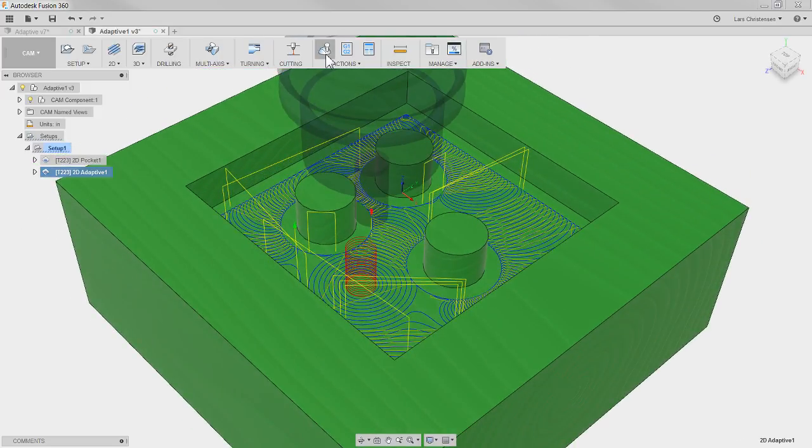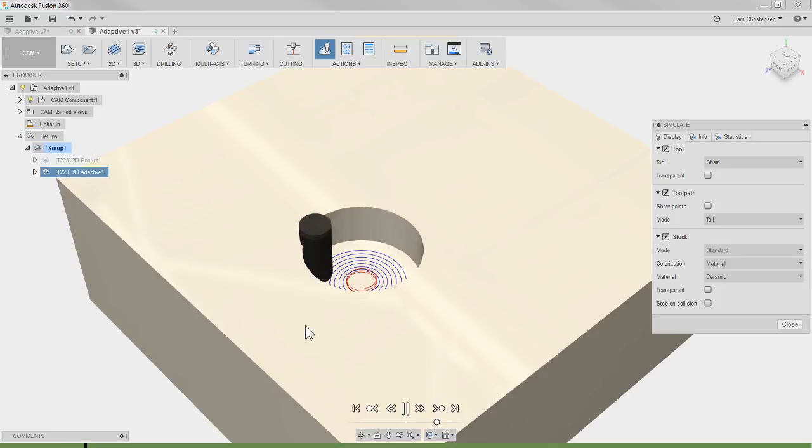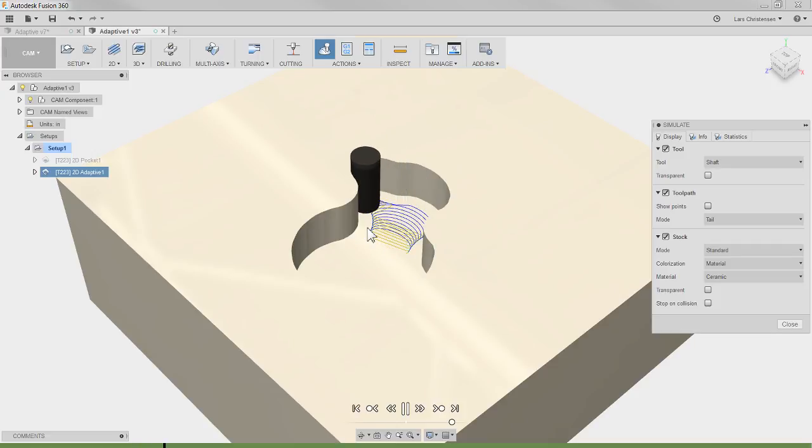If we simulate this, it's going to spiral in. And like I said, there's nothing scary about that. It's better than plunging straight down, right? It's going to spiral in, but then when it gets down to the bottom, it's really just side milling. This is why you shouldn't be afraid of this toolpath. It literally just continually side mills that 100 thousandths that we had loaded in there.